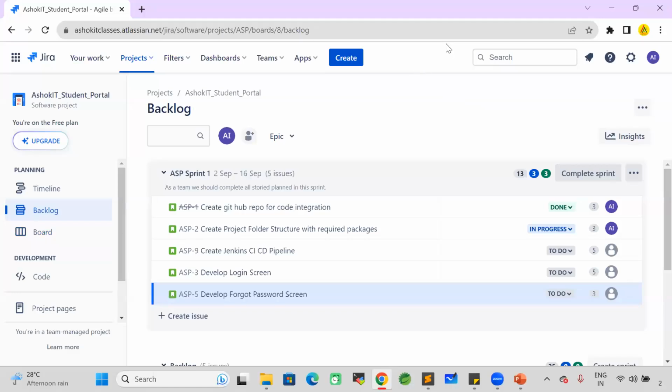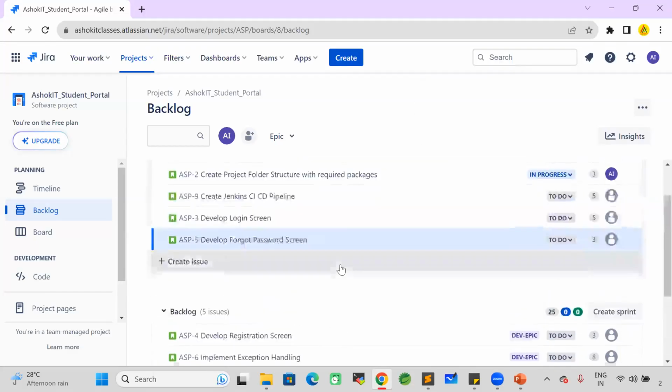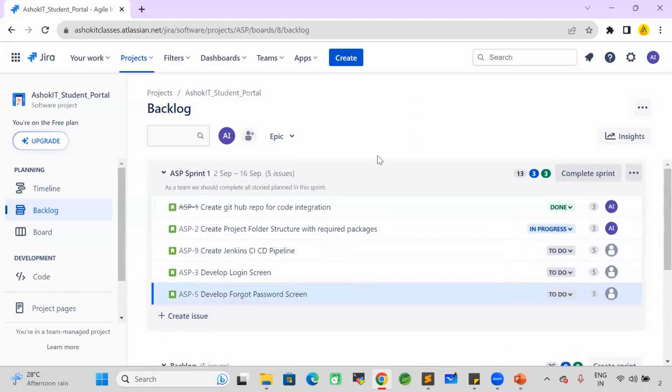Got it? Who is responsible to create the sprint, sir? Scrum Master will create the sprints. As a team member, we will create the stories in the backlog. And once the sprint is going to complete, then the sprint planning meeting will happen. Scrum Master will create the sprint, add the stories to the sprint, and prioritize the stories.